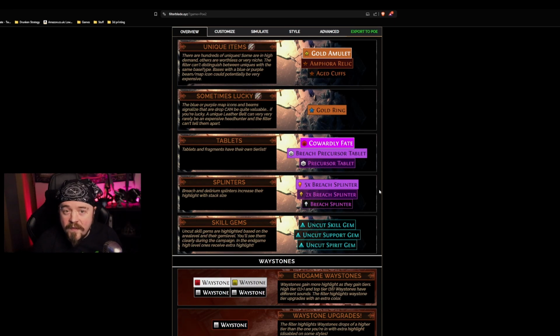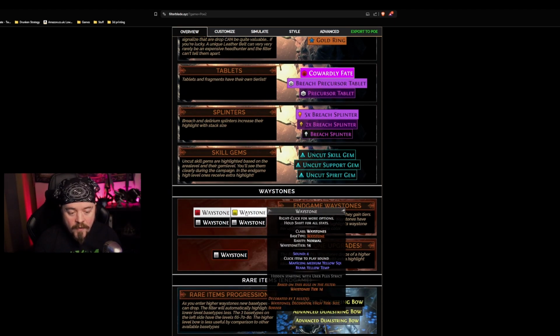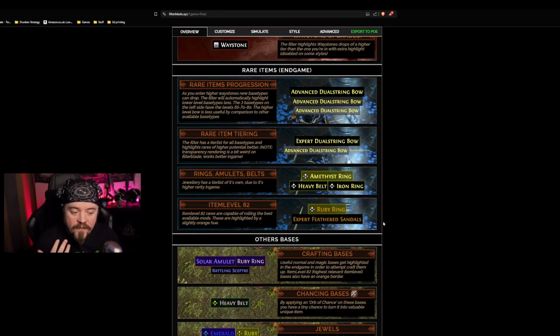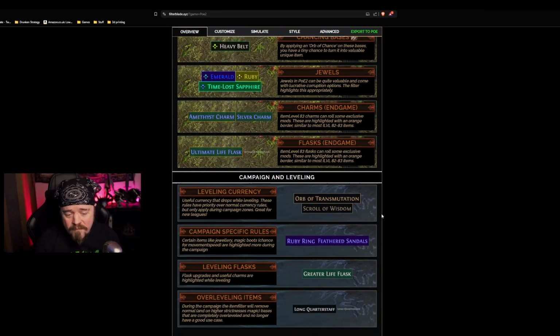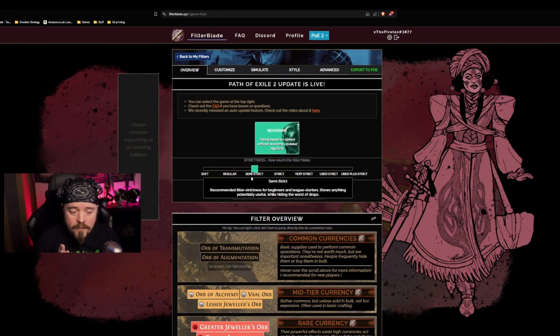Whether you want to see specific craftable items, waystones based on their level, all of this phenomenal level of customization, add sound effects, and you can even change color schemes. But for the vast majority of you, you're going to want semi-strict. It's going to carry you all the way through to end game, probably for a league or two until you get really familiar with the game.